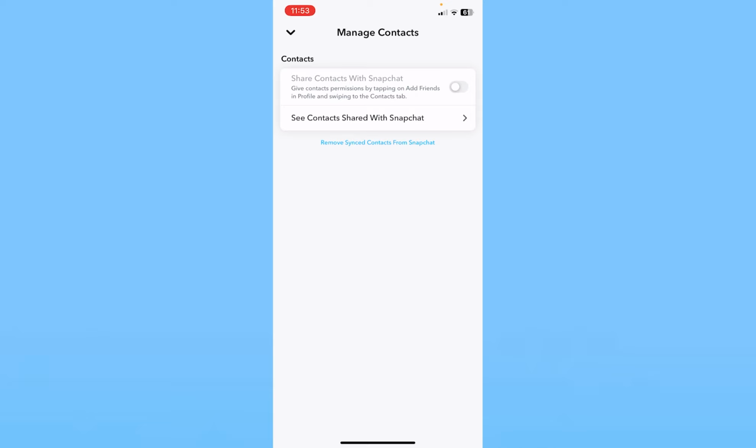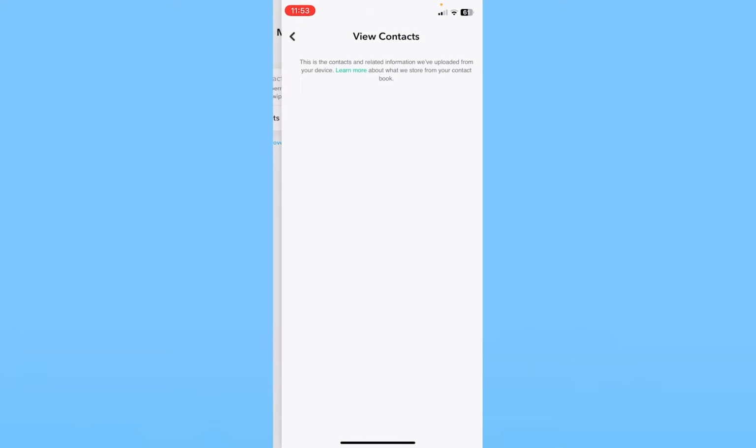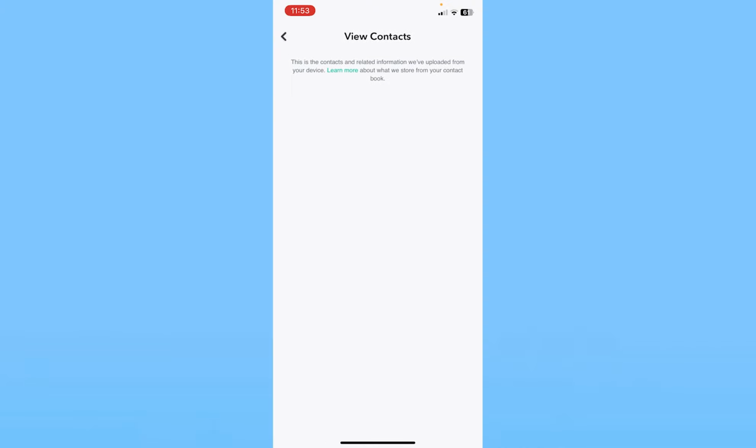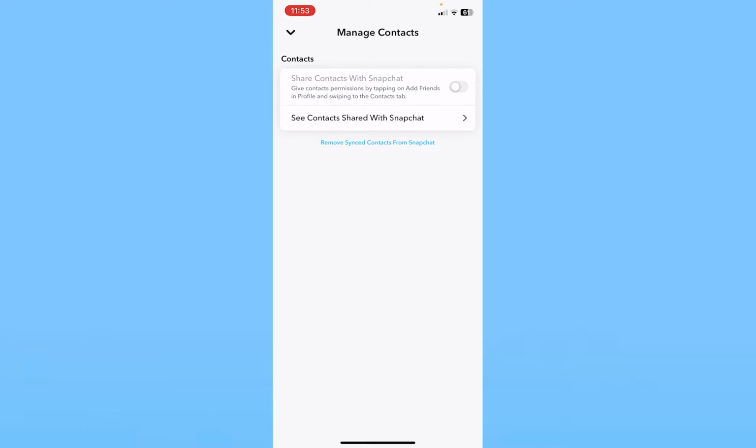In that way, you are not going to be shown in other people's Quick Add, and other people who are in your contacts are also not going to be shown to you under Quick Add. So click on See Contacts Shared with Snapchat, and it's going to show you people who have a shared contact with you and are on Snapchat. From over here, you can remove them, but as you can see, I have already clicked Remove Synced Contacts. That's why no one is being shown over here. So I didn't have to remove anybody.